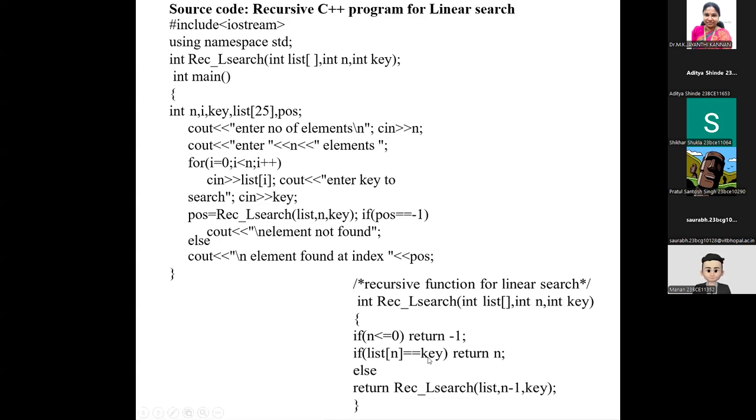If list of n double equal to key, we start from the last element and compare it with the key; if both are the same, return n. So the searching element is found. Else, call the recursive function with the same array, n minus 1 elements, and the same searching key. So the function will be called for n elements, n minus 1, n minus 2, n minus 3, until the complete array is covered. Within the function we are calling the same function, so it is a recursive function.